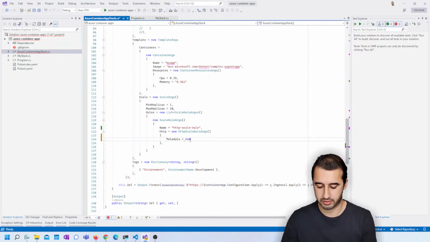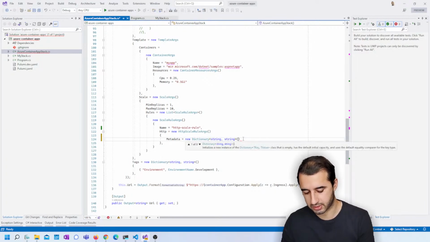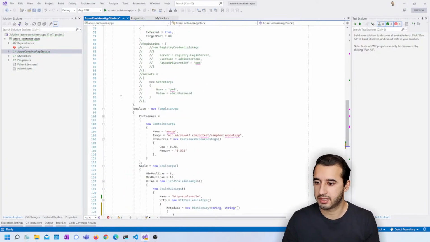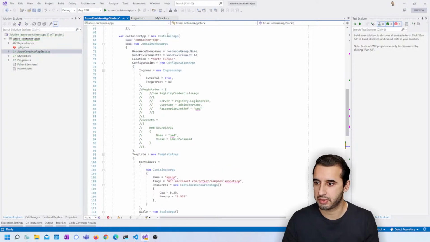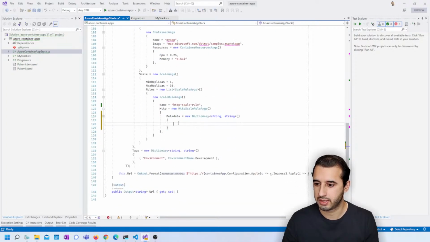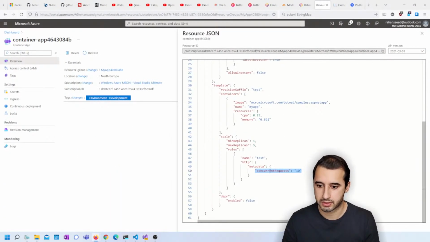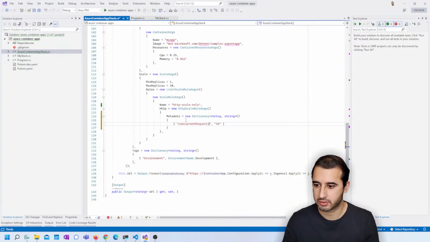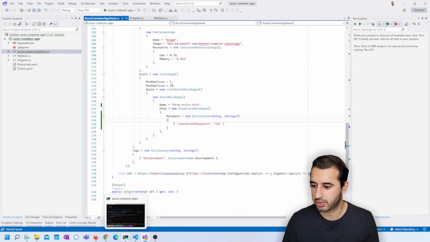There's a lot of stringly typed code in Pulumi, which I'm a bit disappointed by, to be honest. I was hoping for more strongly typed objects, but then again, this container apps type is very new, so maybe it takes them time to be able to do that. So we'll go with 10, and I think this is called concurrent requests over here. We'll stick that in there, and we'll try to deploy this again.